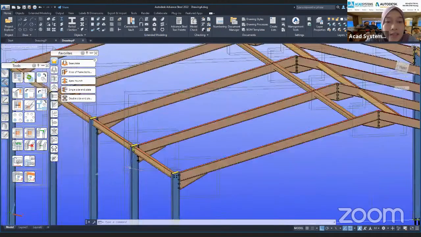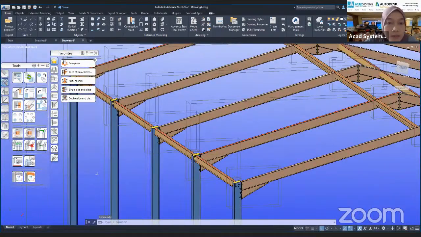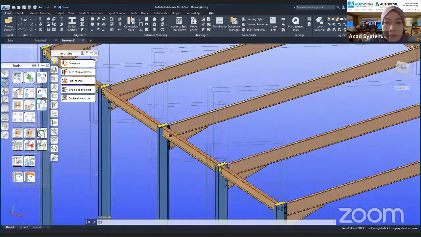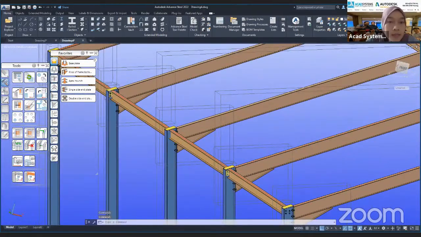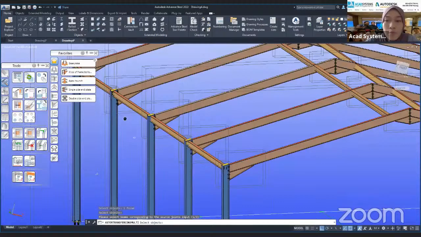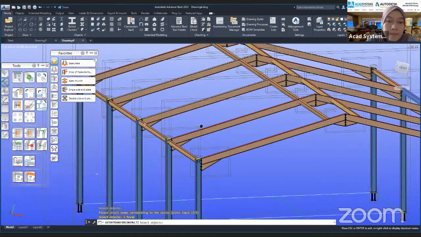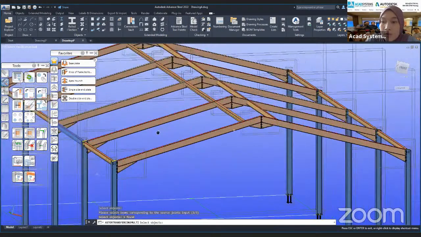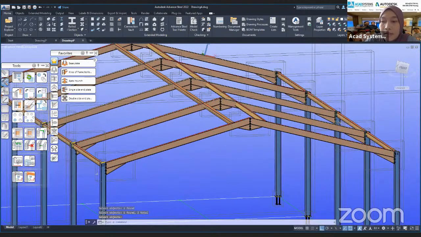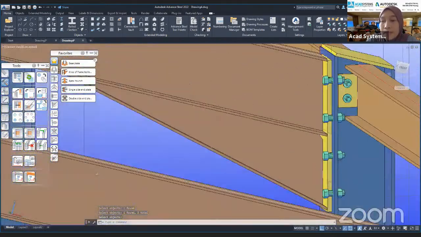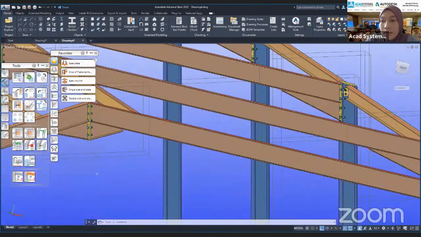Okay, all right, so for this one, I'm going to click again on this create by template multiple and click on this connection, right click and choose this column, the middle column, right click and then choose this beam and this beam, right click, choose this beam and this beam. Then I right click. There we go. We have our connection already on this column.